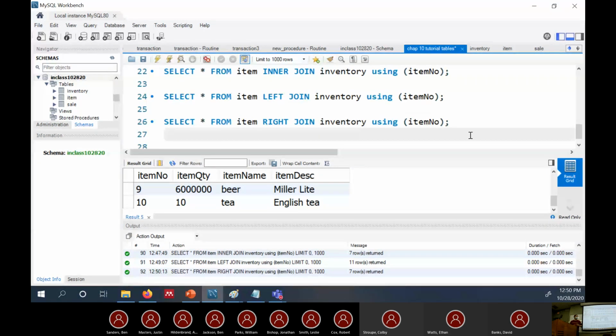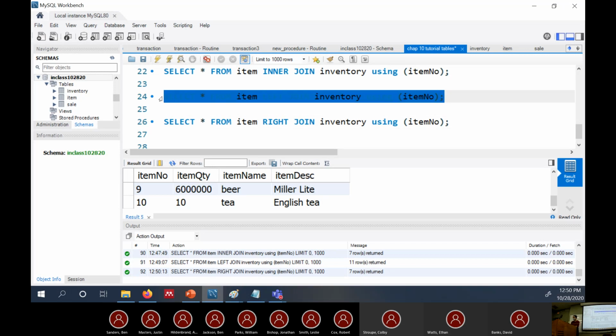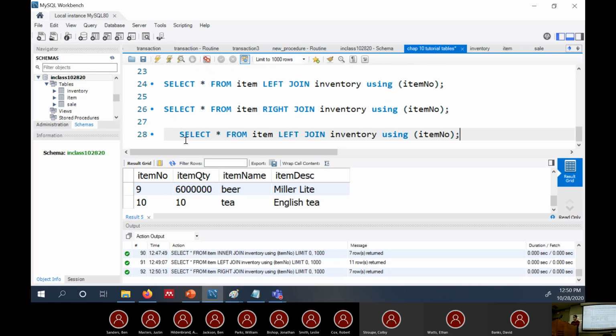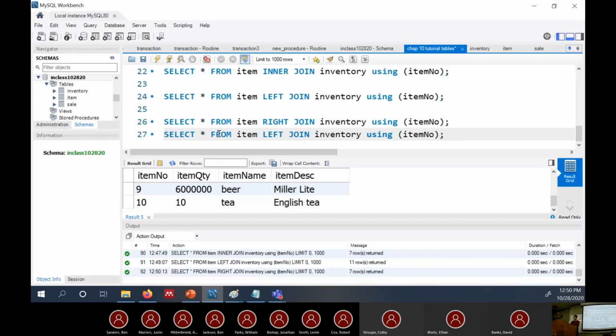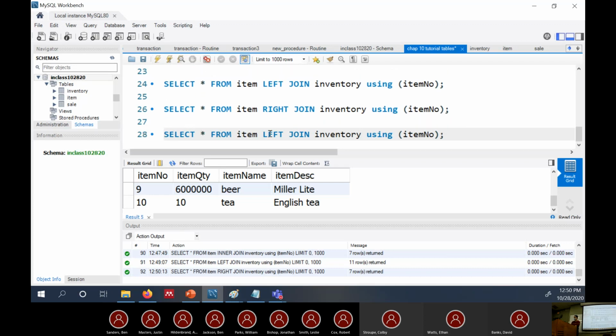But let's see, do we really need to have a left and right join? Could we just have a left join and do everything we could do inside of a right join? Well, let's see. So we're going to copy this left join. Whoops. And let's just change the order of inventory and item. So what do you think is going to happen if I do this? Any predictions?